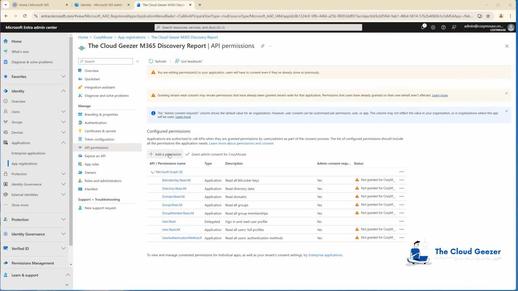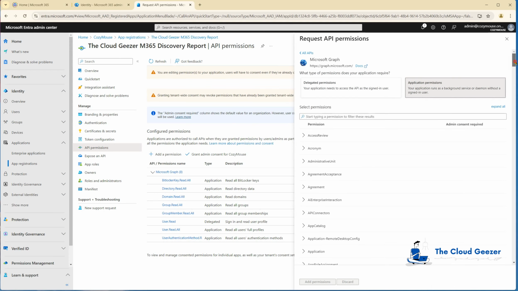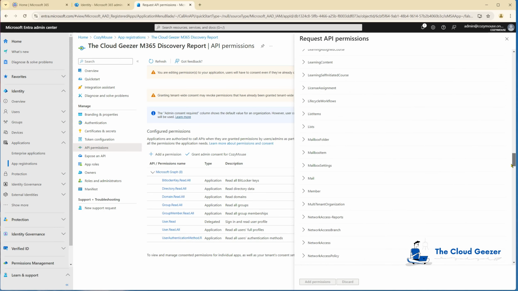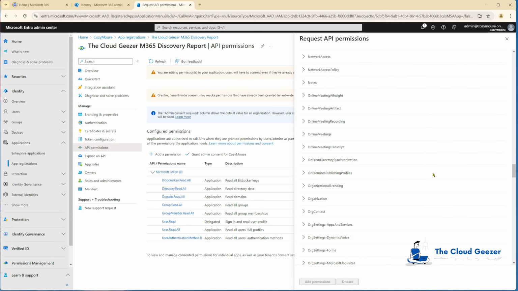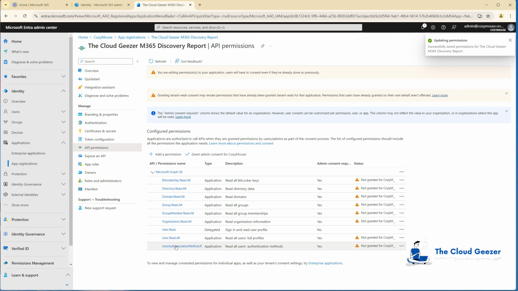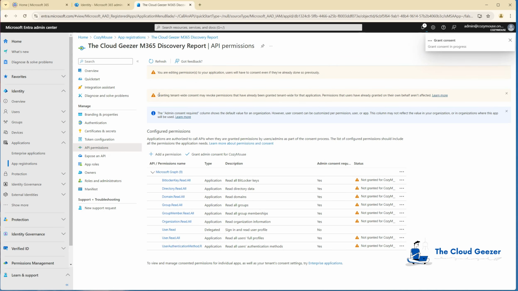Oh, and my apologies, we need a last one as well, the organization. Let me just go and find the, sorry, it's scrolling a bit fast here. And it is organization, and that's a read all as well. So we should have these 9 permissions here, which we would then go and grant the consent for. And there we go, that is all done.